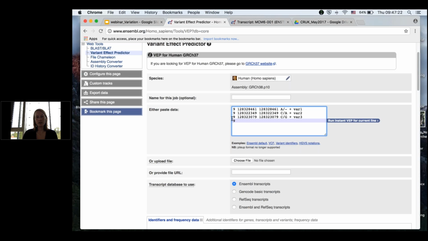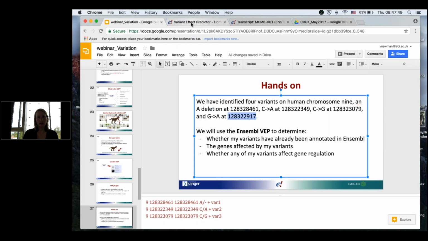So the first coordinate is the chromosome. And then the second and third pieces of information we need to put in are the bounds of the variant. So if it affects a single base pair, then the start is the same as the end. So I'll just paste this coordinate twice. So we have chromosome, and then we have genomic start coordinate for the variant, and then genomic end coordinate for the variant. And then the variant is a G to an A substitution.